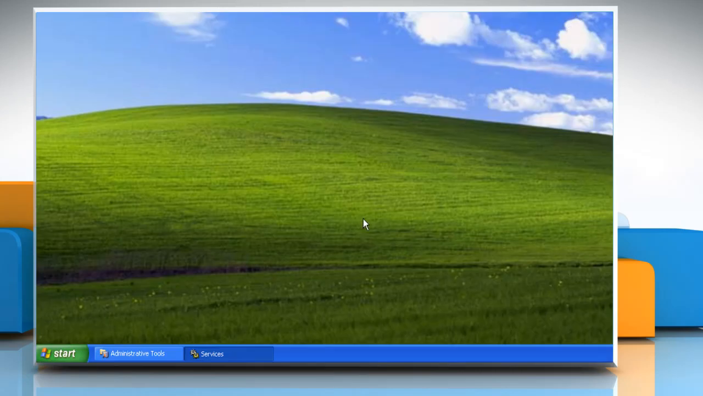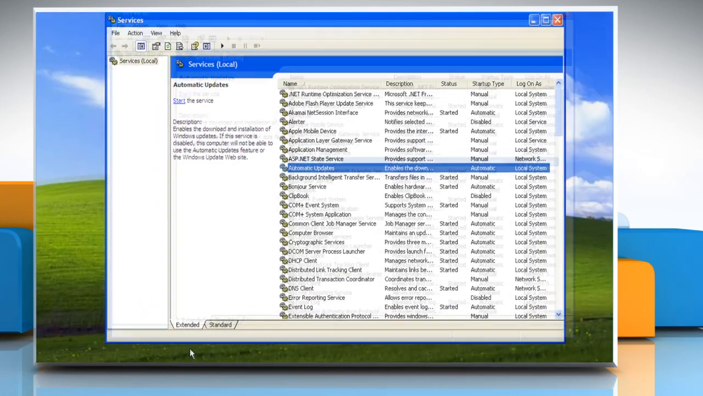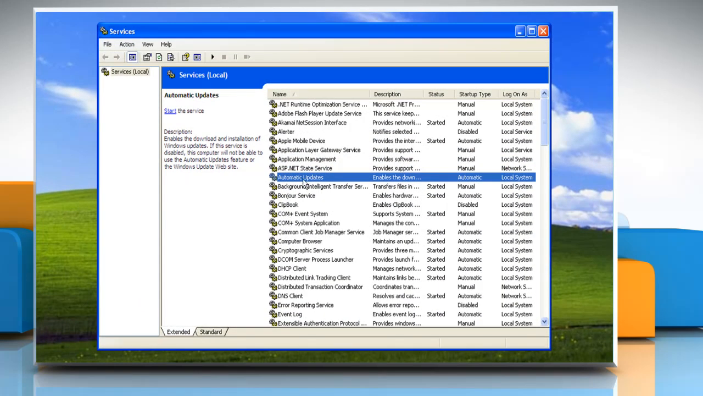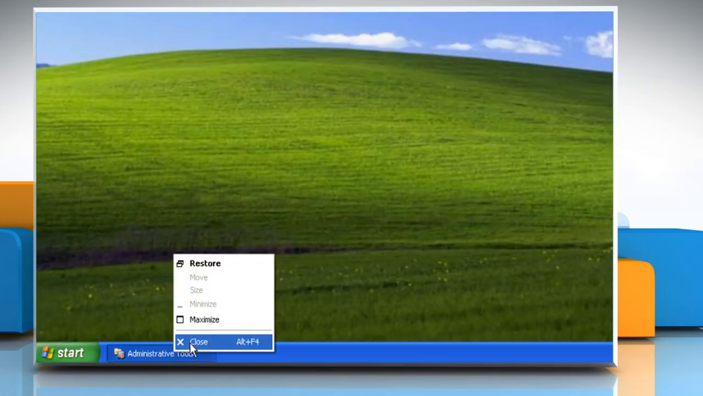Now restart the Windows Update service. On the taskbar, click on Services to maximize the Services window. Right-click on Automatic Update Service and then click Start. Close the Services window and the Administrative Tools window.